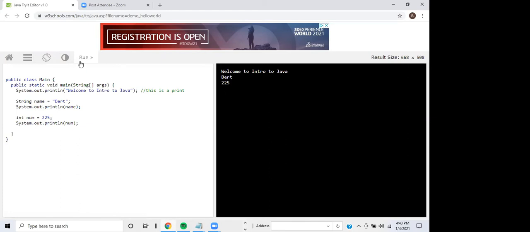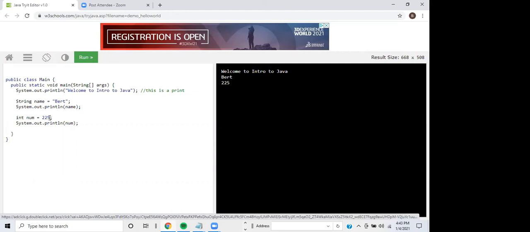And you see on the right-hand side of my screen, underneath the word Bert, it prints out the value of my num variable, which is 225. Now, if you don't want to assign any value to your variable, you can do that when you're declaring the variable, and you can assign a value later. So say I have my num variable, and I just have int space num, the name of the variable, semicolon, without the equal sign and a value.